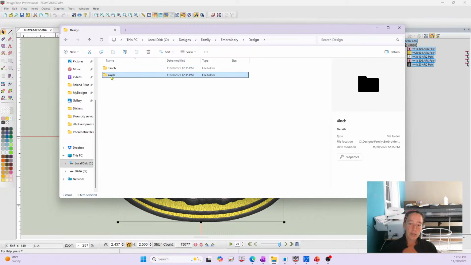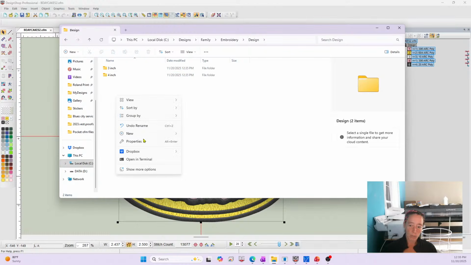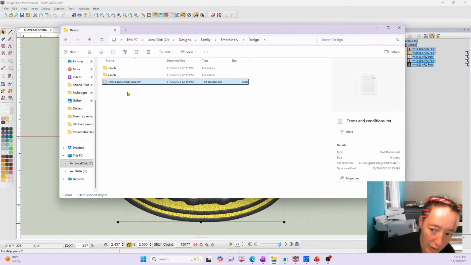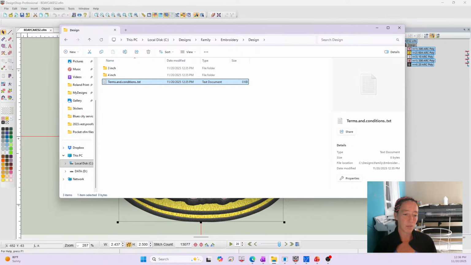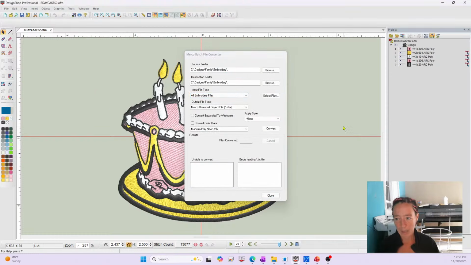So if you're going to do standard designs, what you can do is set up a template of a whole bunch of blank folders, just like I'm doing now. So design, 3, 4 inch, you can have your terms. So let's say you have a new text file, terms and conditions, right? So you can create a template that has nothing in it. Then you would just copy this, paste it, give it the new file name, instead of calling it design, call it what it is, and then save all your things in there. And the formats are already set up, so you don't have to keep creating it over and over and over again. Mass export, so there is this batch converter, so you can play with that.